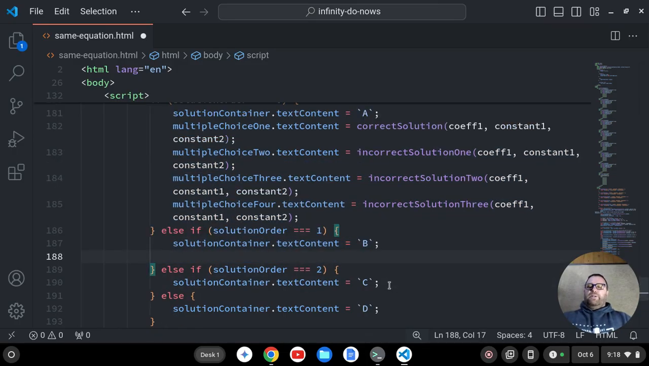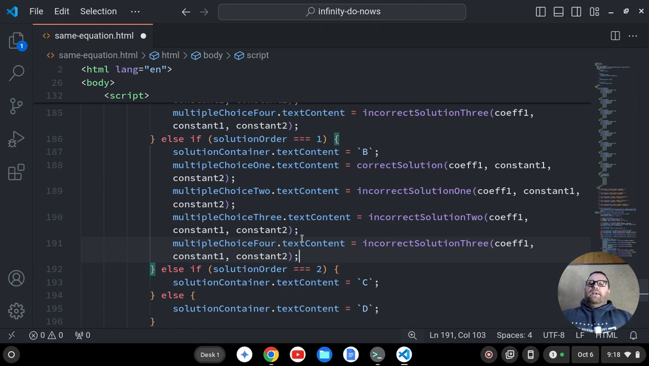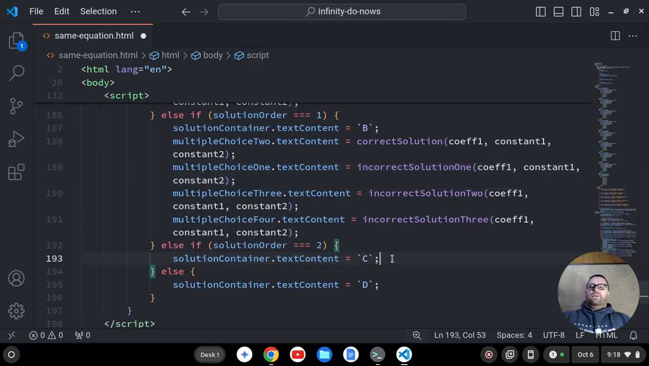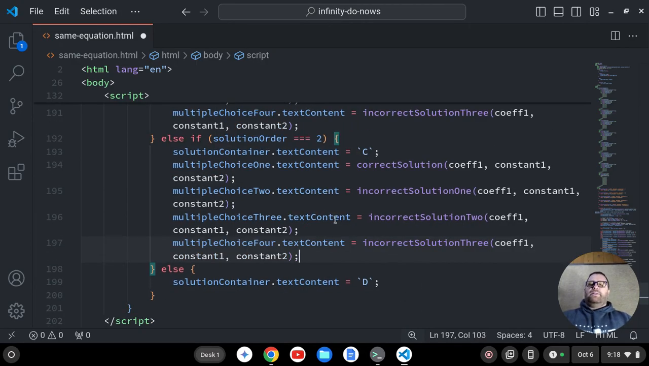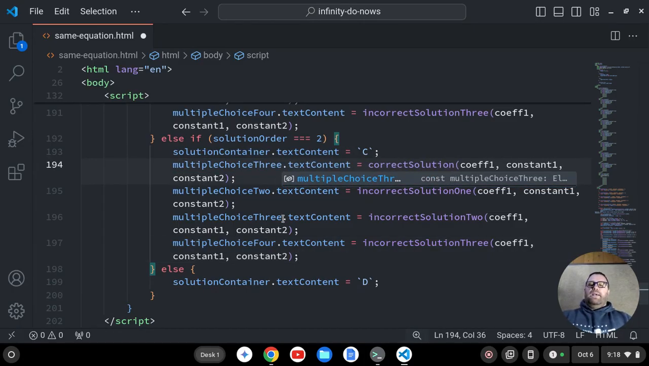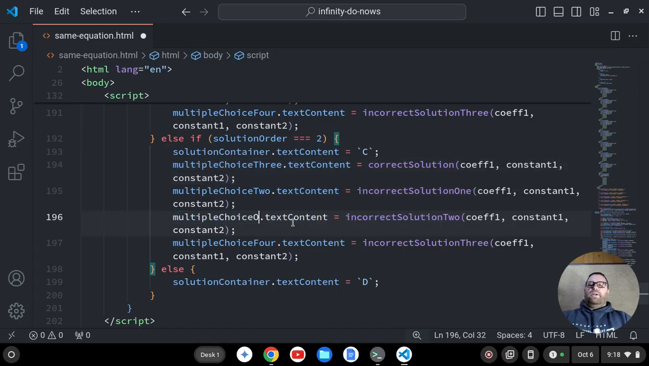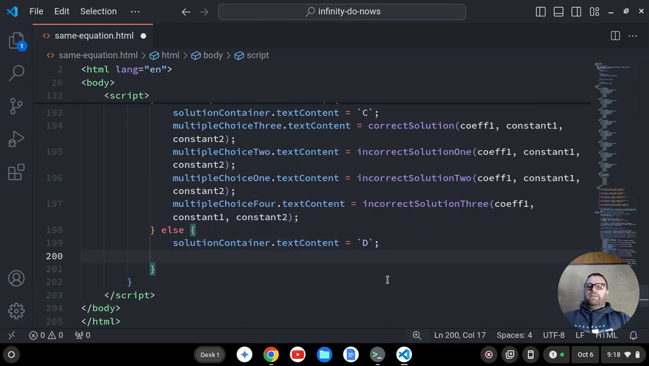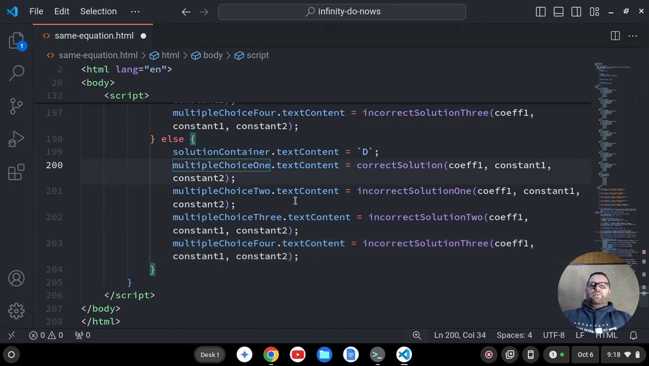So now B is going to be correct. I'm going to paste this in, and that means multiple choice 2 is the correct one. And we'll make the first incorrect one multiple choice 1. Okay, now I'm going to paste this in, and now multiple choice 3 is going to be the correct solution. And we'll move multiple choice 1 up to here. Okay, and then let's paste in for D. And now 4 is going to be the correct solution, and we'll make 1 go up here.